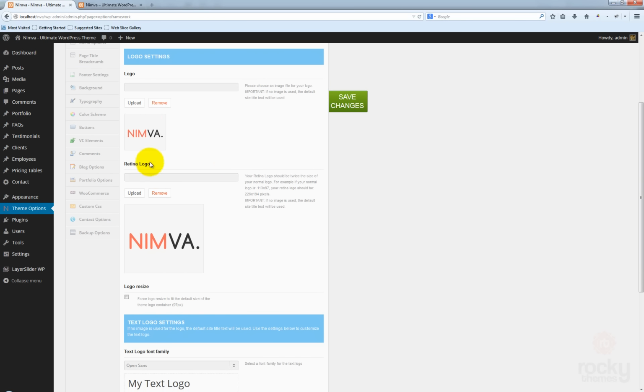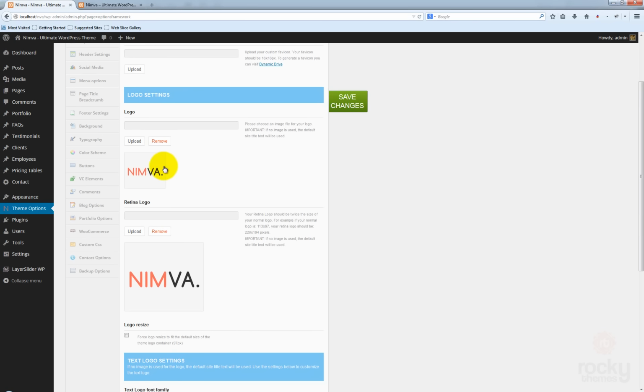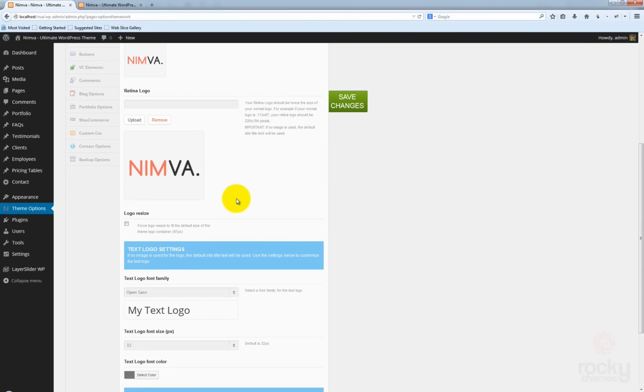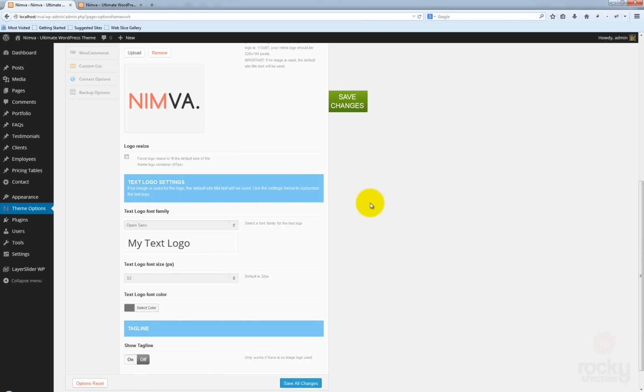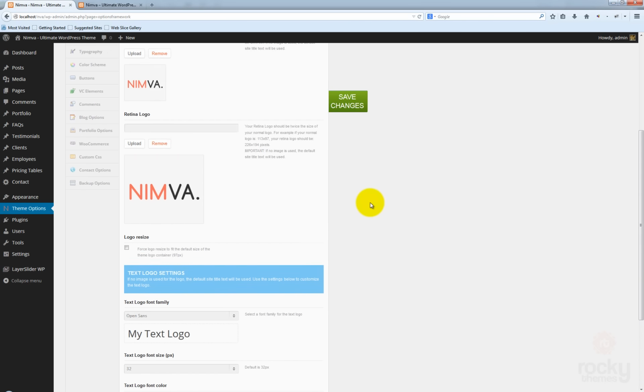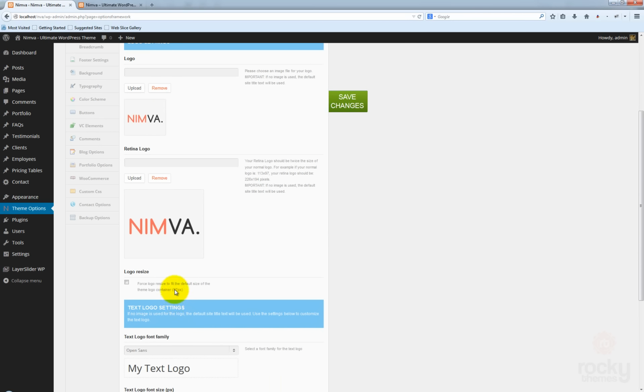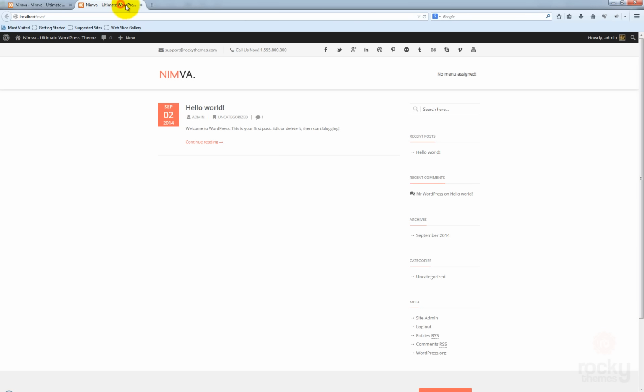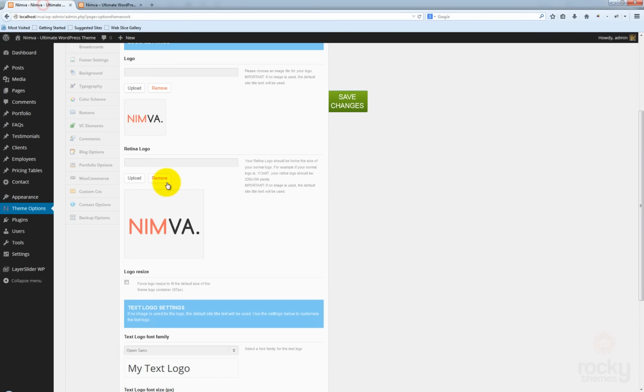You can also specify a retina logo, which you should remember needs to be twice the size of the normal logo. Okay, you have the option to also resize the logo to a height of 97 pixels. This is the actual height we've been using for our logo, so just in case you were wondering.